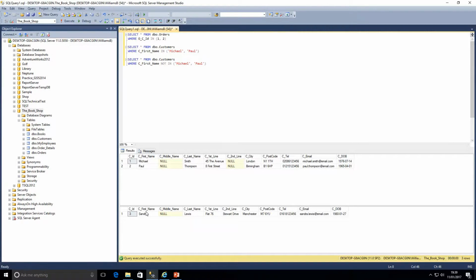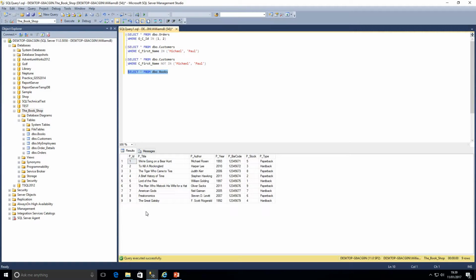So this is useful in SQL where we've got a list of information where we want to find details for. This database is based on a bookshop. Now if I look at this table, we've got all our books in here. We might be passed a list of books.